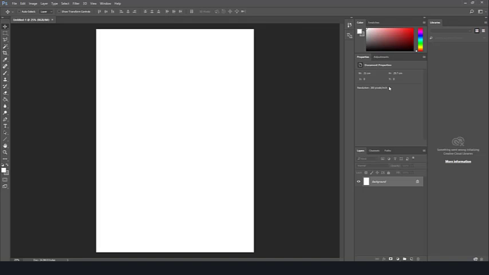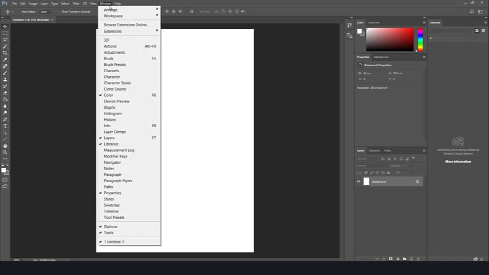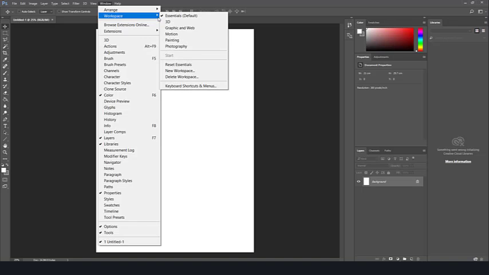So now you can open the Window tab. You can come over to the Window tab and open it and scroll down to Workspace and select Essentials. It has some other options like 3D, Graphic and Web, Motion, and so on. But in this tutorial, I select Essentials as a default option, as it is.